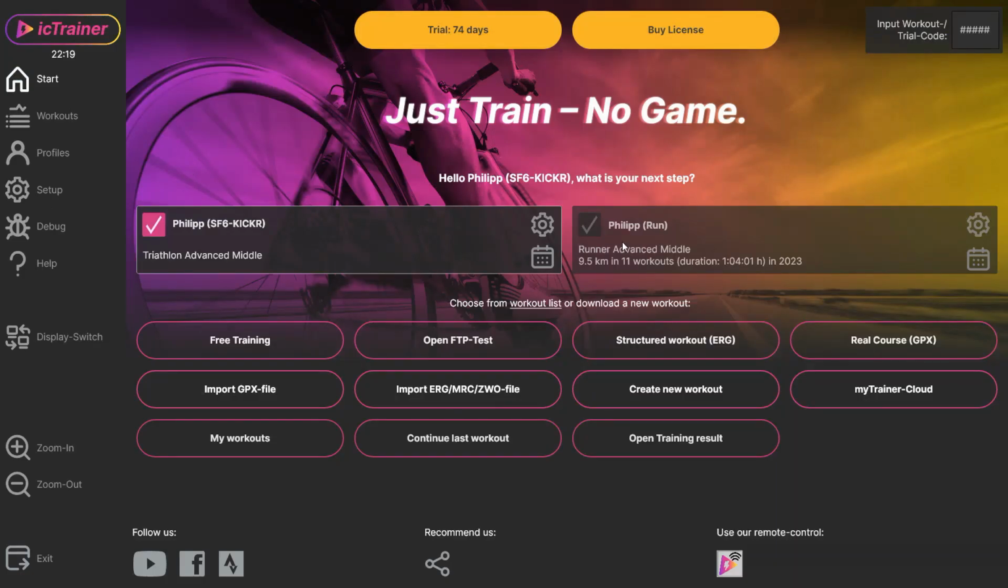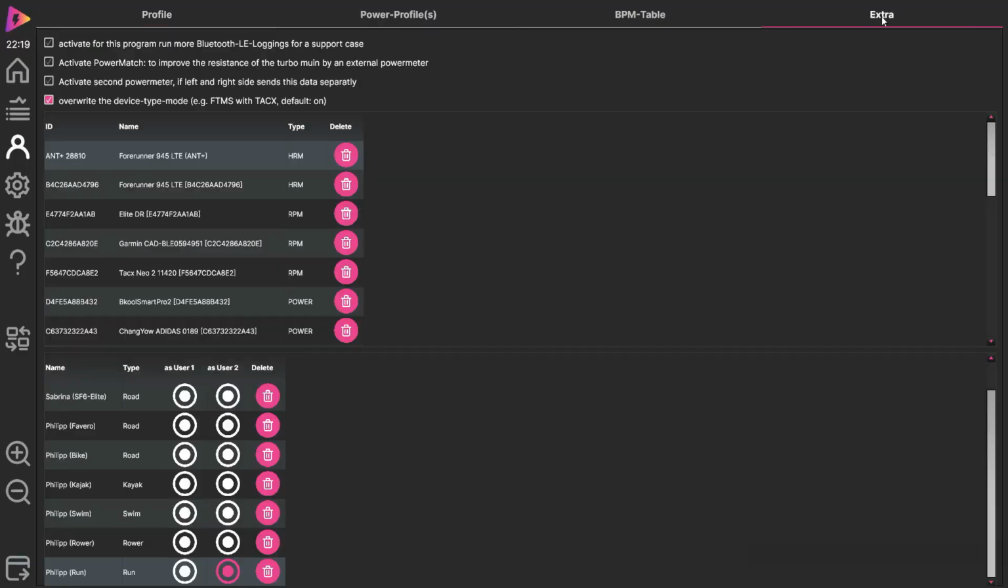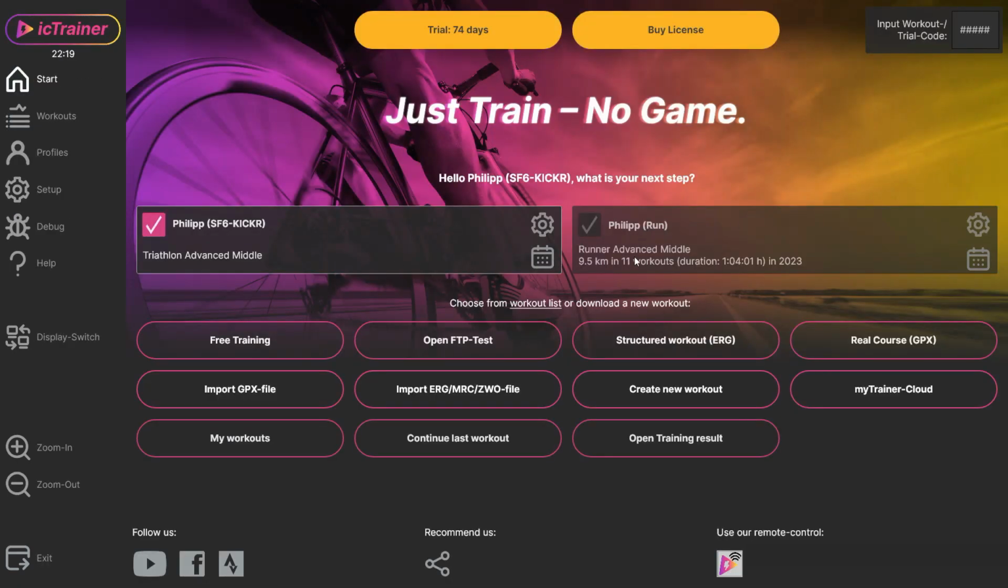So this means two different types of sports are two profiles, and you select which of both you're using. Normally a lot of people have only two profiles, but if it's more, here on the extra page you can do everything you want to select the two profiles to display on the start page. Yeah, that's it at the end.